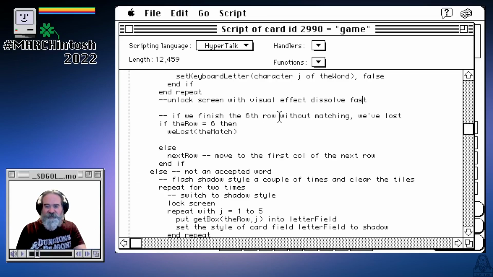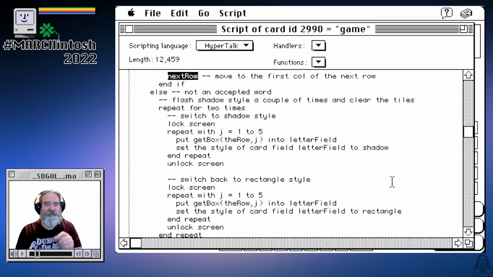So if we finish the 6th row without matching, we've lost. We've gone through all the rows, we haven't matched, we lost. And then it handles the whole you-lost thing, incrementing the stats, all that kind of thing. Else, we move on to the next row. You still have rows to guess. You can imagine what I'm doing is incrementing the row number, but only if it's 6 or less, because you can't increment it past 6. That tells me I've dropped down to row plus 1 basically, and I'm now working on that set of tiles.